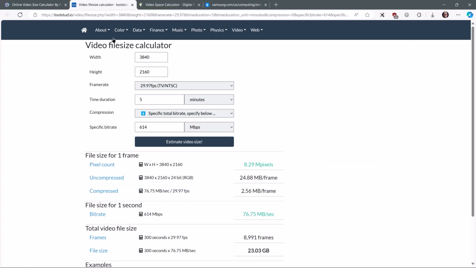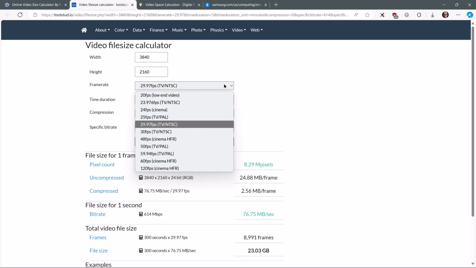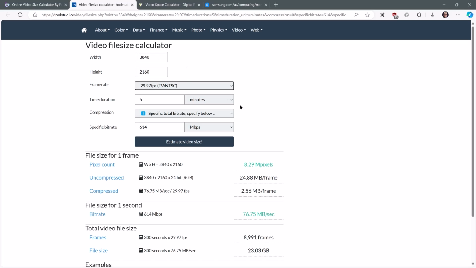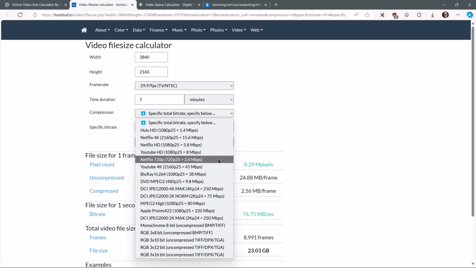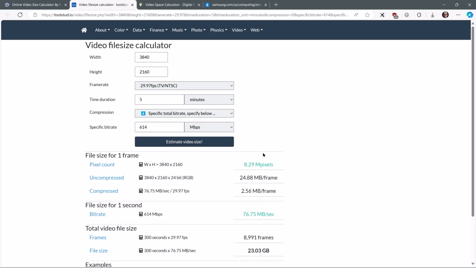So that's one of them. This one, you actually click in the frame rate, you put in the width and size, the duration in frames, hours, minutes, seconds, or SMPTE time code. What is the compression? This one's interesting because it does give you Netflix, so this is more accurate to exporting out to these formats. So you can see there's a YouTube, Blu-ray, and then uncompressed formats down here, and then you can estimate the video size, and it's got a bit of information down here.